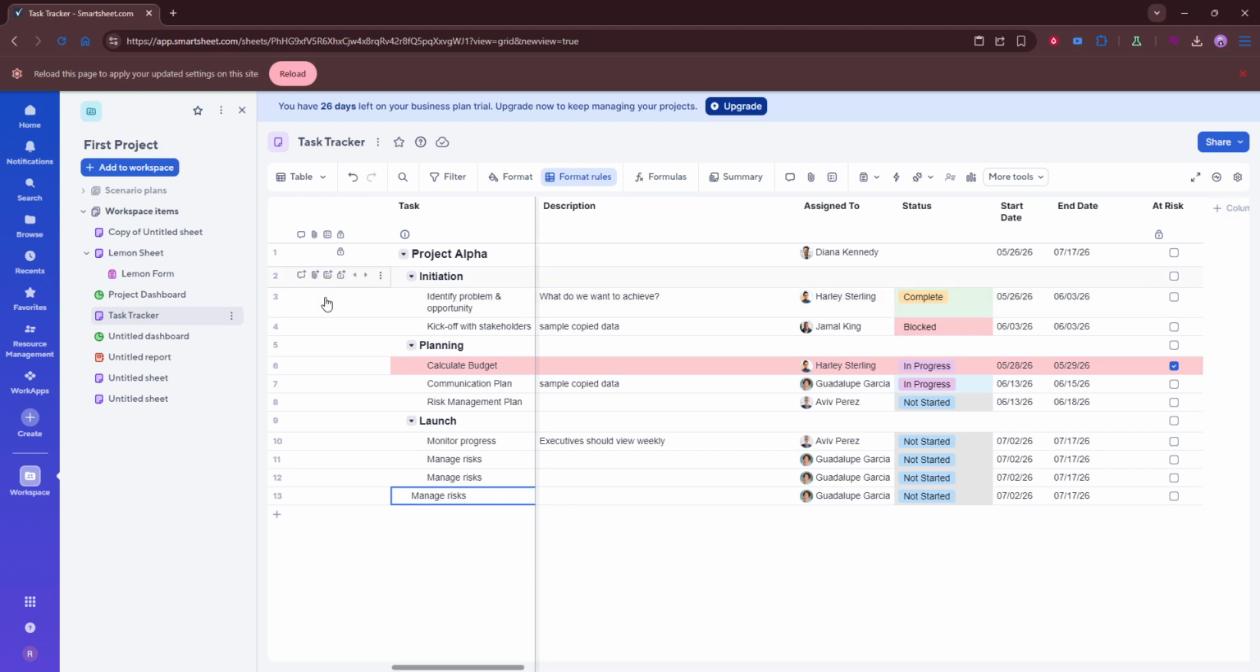Once you're in the sheet, take a moment to scan the information and identify which column contains the values that should be unique. This might be something like an ID number, an email field, an order reference, or any other value that should only appear once. Choosing the correct column is important because that's what Smartsheet will use to detect duplicates.